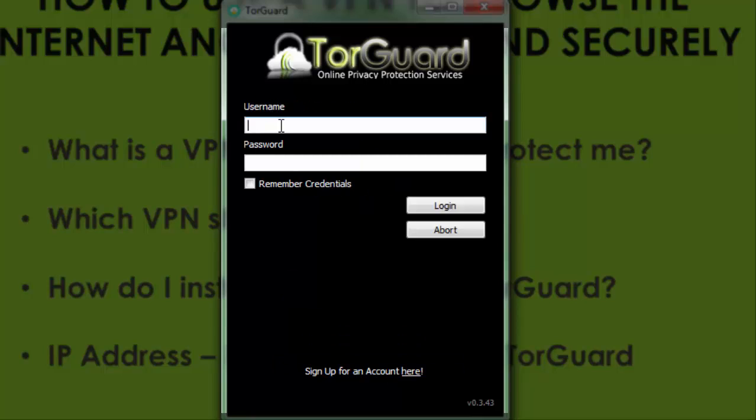What we come up with now is the username and password screen. These will be the details that you've set up when you signed up for your Tour Guide account originally. So I'm just going to type this in here. It will get blurred out for security reasons, because I'm putting my personal VPN account in here. So you just put in your username, which is usually your email address, and then we put our password, and then you click on login.